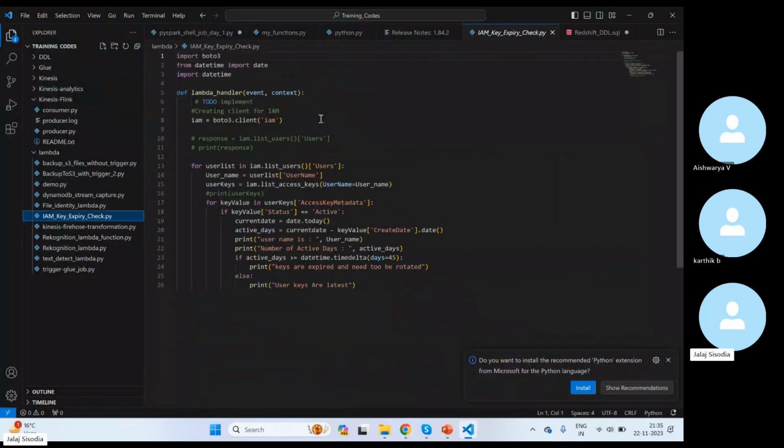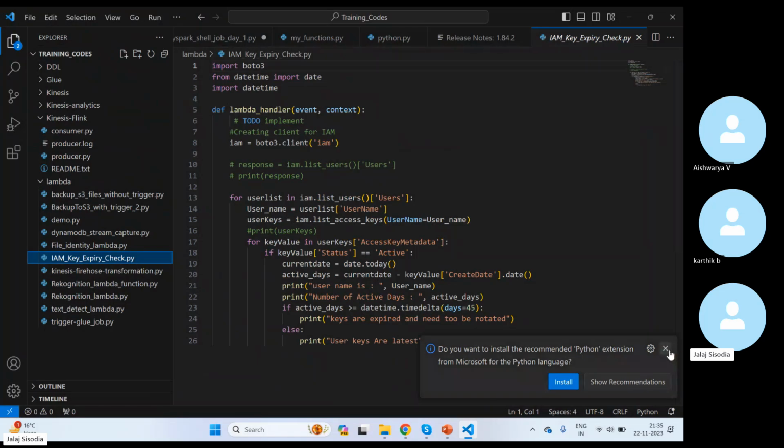Okay, it is the same function. I hope you can get it better now.